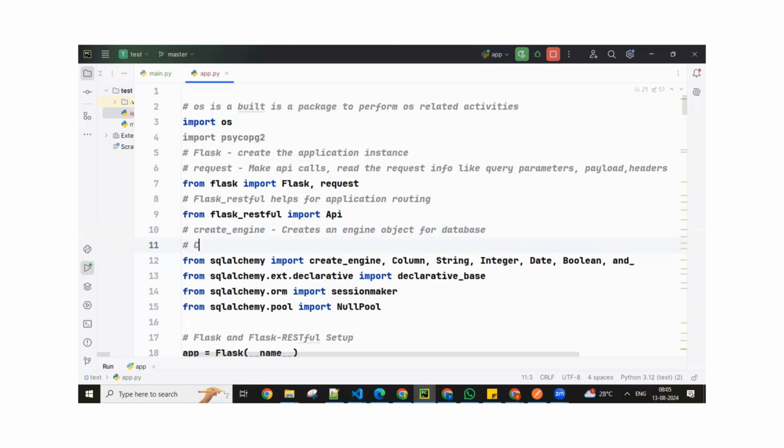Next one is column. Column is a type for specifying the column of a database. Okay, but SQLAlchemy, right? Here, SQLAlchemy mainly we see, remaining things.